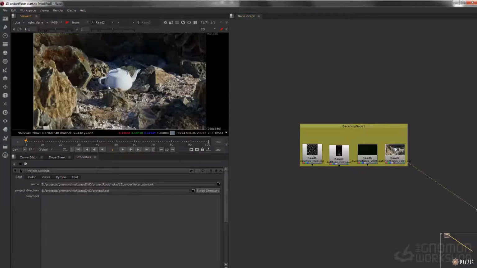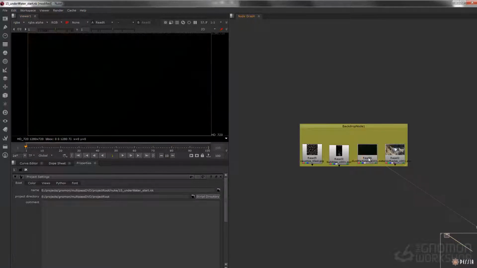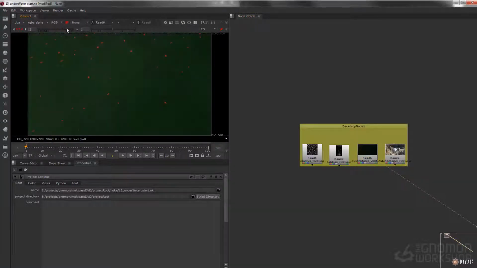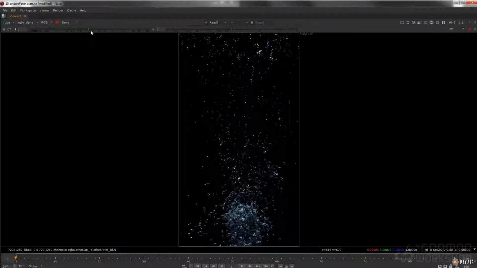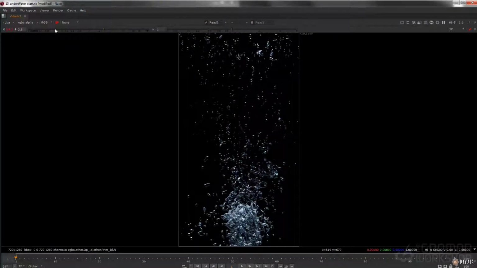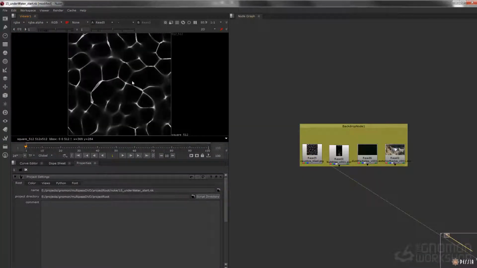So we have this exterior scene. We've got our teapot sitting in with some rocks. We have our dust particles pass, and if I gain this up, we can see this a little better. This is just a dust particle pass coming from Houdini. We have this bubbles pass that we're going to take a look at how to integrate. This is also coming from Houdini. And then we have this caustics texture.